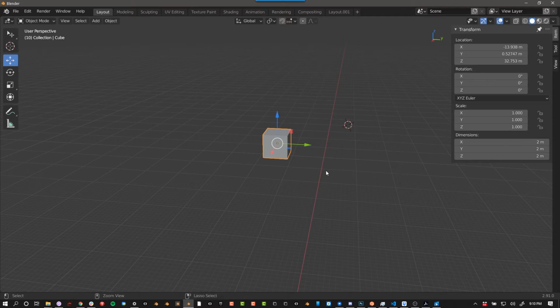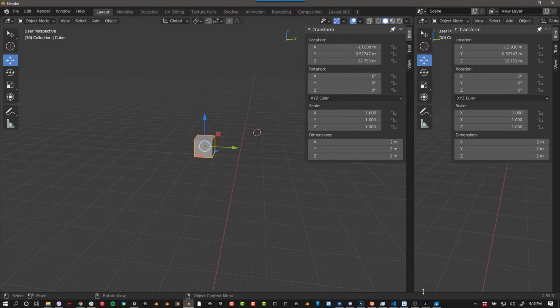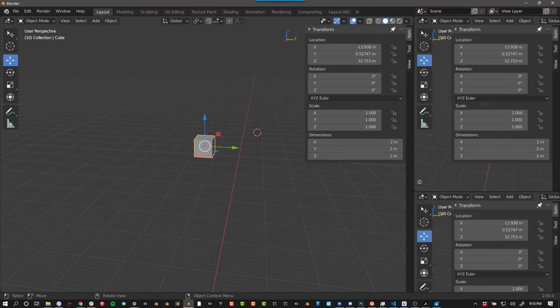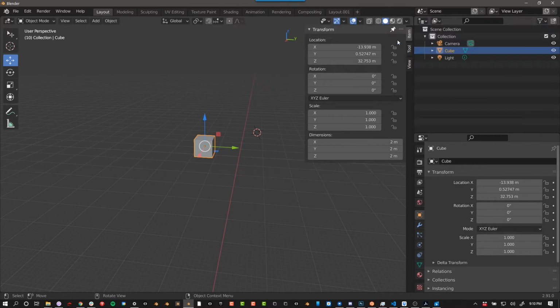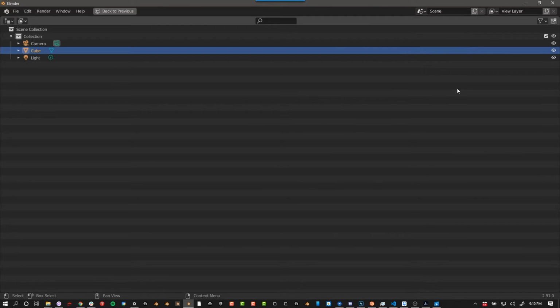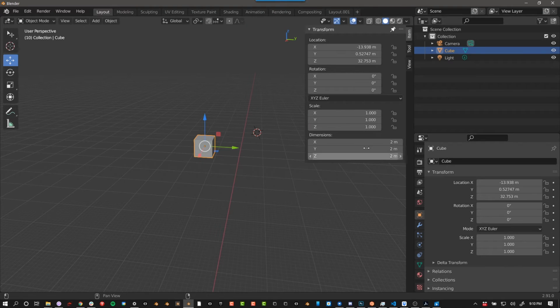All right, so let's see what else we've got here. I'm going to drag out another window over here, and drag one up here just to prove a point. Go to Properties over here, an Outliner over here. If you hover over any window, there's a shortcut to maximize it, and that's Control+Spacebar. So Control+Spacebar to maximize and to minimize.